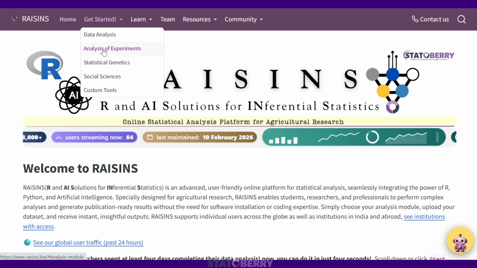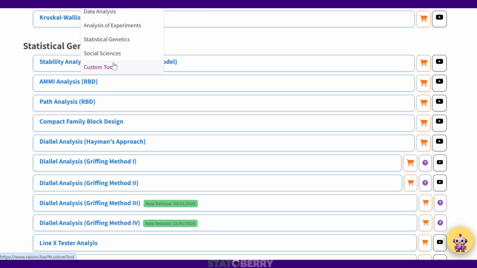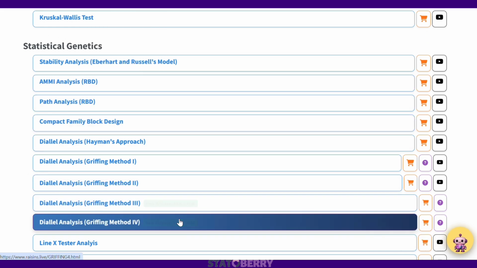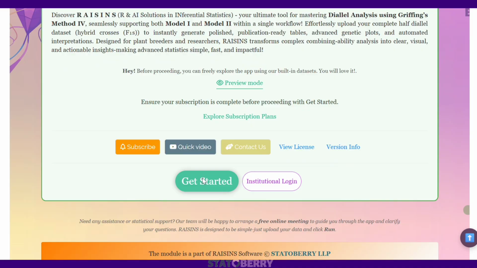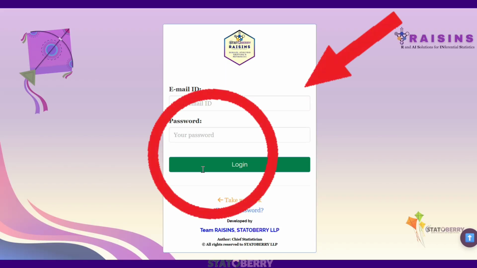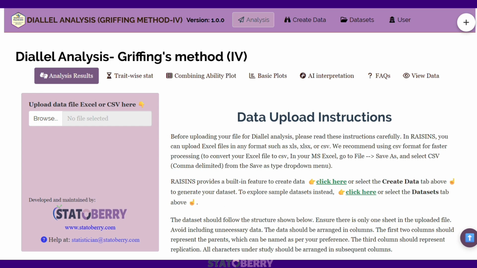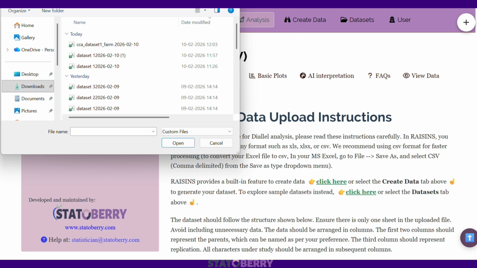To get started, go to Statistical Genetics and choose Diallel Analysis Griffing Method IV. Tap Get Started to reach the login page. Then enter your email and password to sign in. Once you're in, go to the Analysis tab. Click Browse to upload your data file.